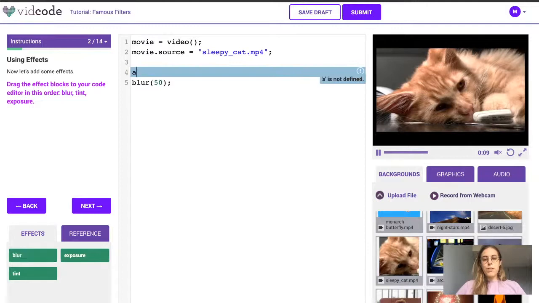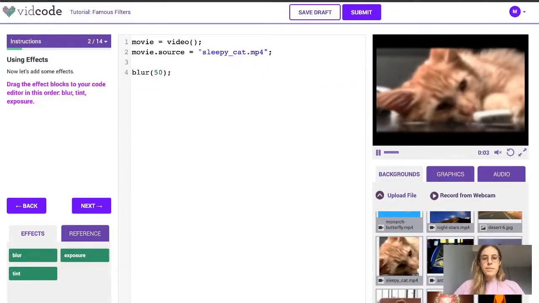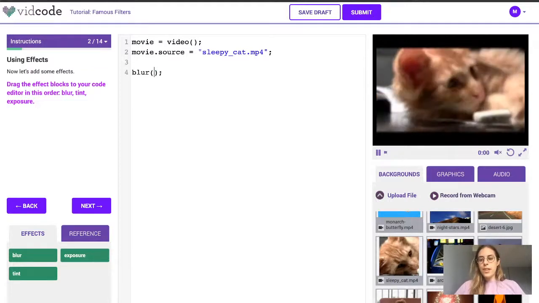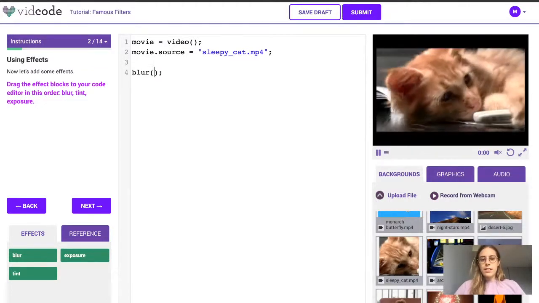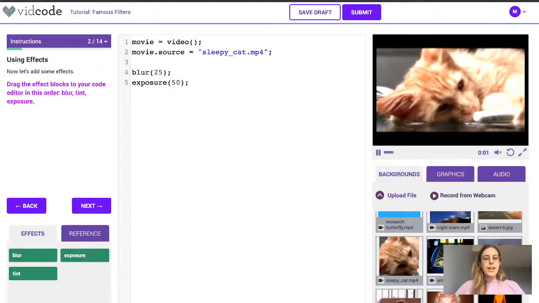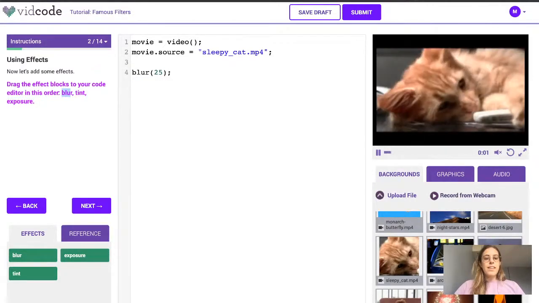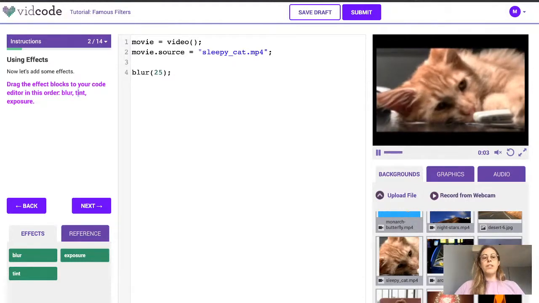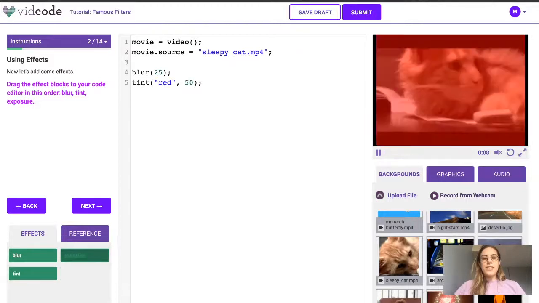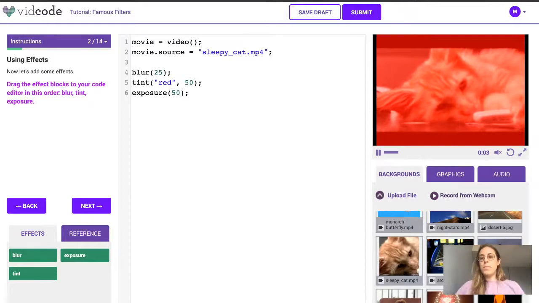Oh, I have a rogue A. I'm going to drag in blur. I do like this for the cat. I'm going to give it some exposure. So the instructions say to drag it in this order, actually. So we're going to want to drag in blur first, and then tint, and then exposure. So if you're following along, go ahead and do the same thing. Drag in blur, and then tint, and then exposure. And go ahead and play with these different effects until you have something that you feel good about.